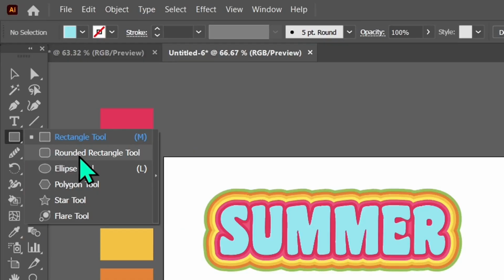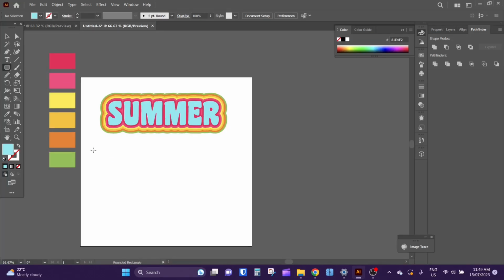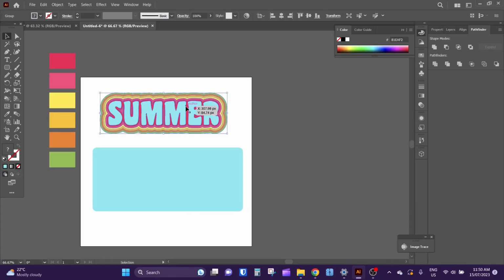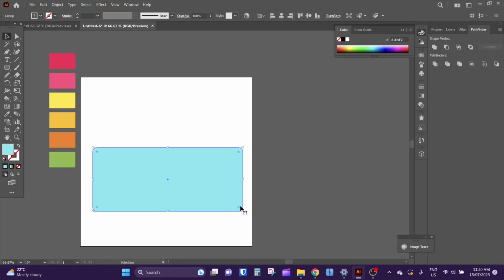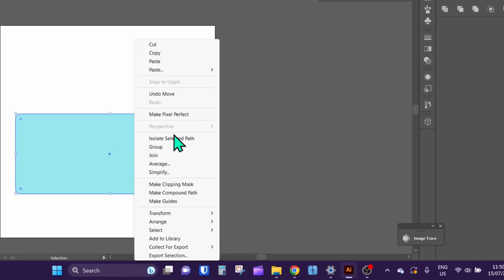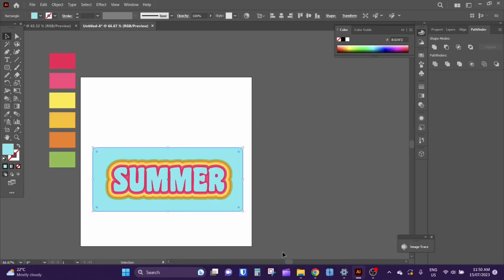For example, the rounded rectangle tool, which I'm choosing now. And let's drag our mouse across the artboard to create the shape. Let's click on the word summer and drag it across. As you can see, it goes at the back. So just click on the rectangular shape, right click, arrange and send to back.